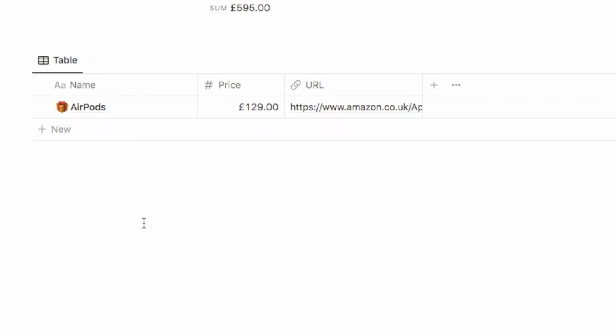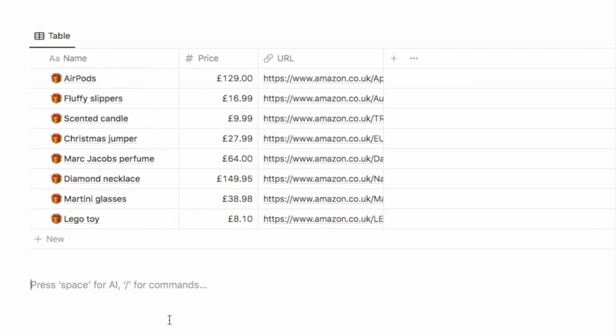Okay, so I'm just going to add a few more gift examples so that we have something to work with. Okay, so I've just added in these example gifts here, and I've also added the price and the URL.